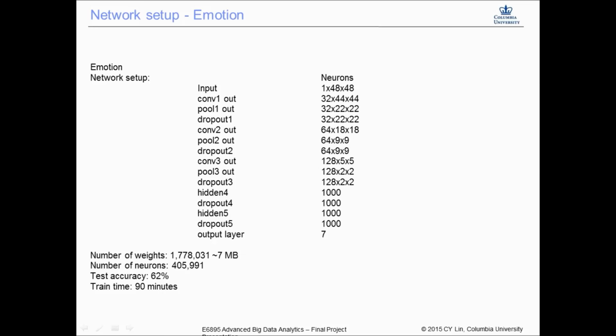This also trained much faster, in about 90 minutes, and in that time frame we had about 62% accuracy. But let's come to the fun stuff. Let's actually come to some of the results. I mean, this was a lot of data being thrown in your face. Let's talk a little bit about the results that we achieved.